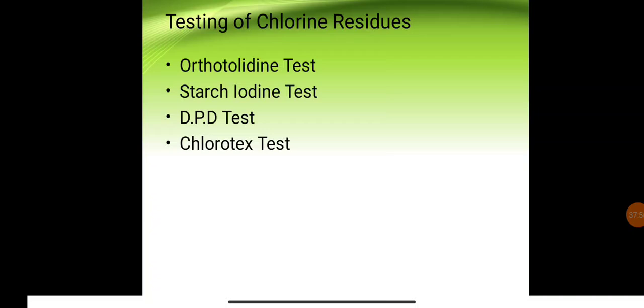If the yellow color is retained even after 5 minutes, then we can say total residual chlorine is present. So this is how to test the presence of residual chlorine. Other methods are similar. In the orthotolidine test we use orthotolidine solution, whereas in the starch iodine test we use potassium iodide solution. These are the testing processes for determining chlorine residue.